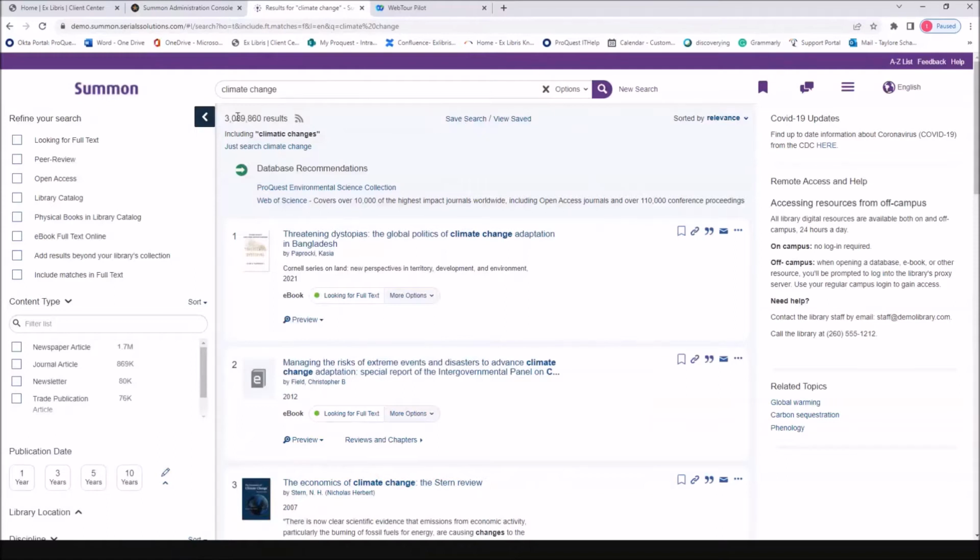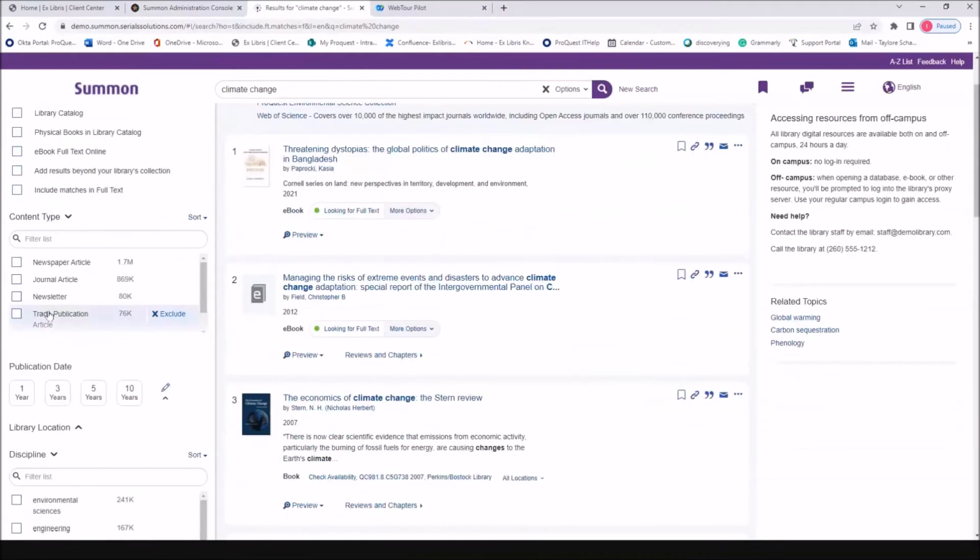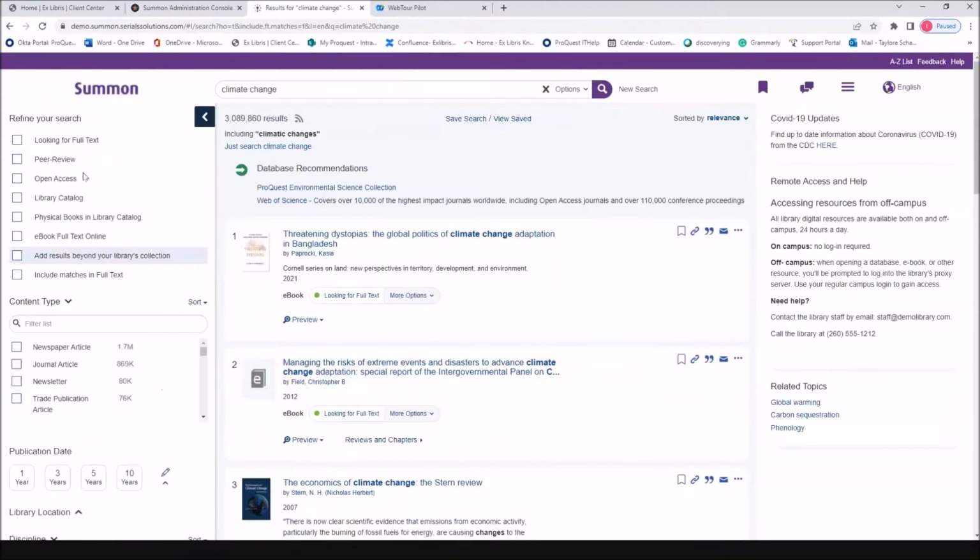All right, so to your left-hand side, here's where you have both your refine your search section and our other facets below. If you've been with us for a while, you'll recognize that this looks a little different. So recently we did have a Summon user interface refresh. So we edited the look and feel of the left-hand side of the facets, made things a little bit easier to read for your patrons and a little more user-friendly.